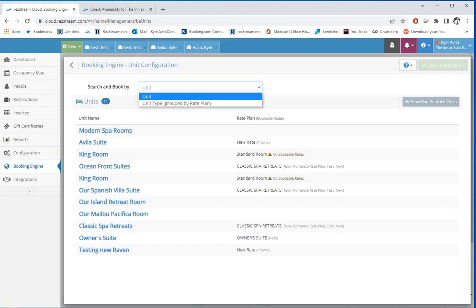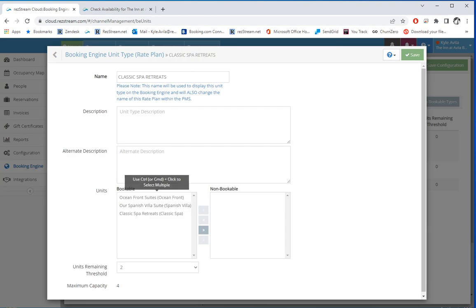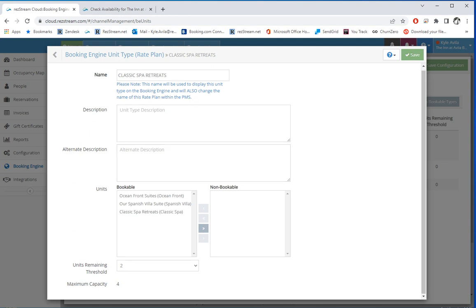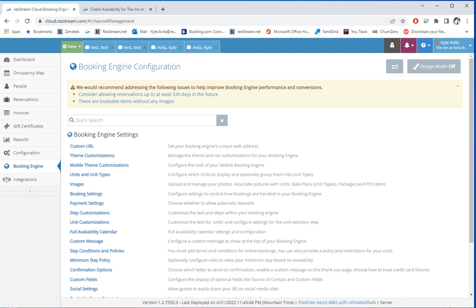If we go to the unit type section, you can see with the multiple units, these are all the units that we're saying are bookable for this unit type. Right now it doesn't have a description, so I can add one in there. And then this is my max capacity, and then this is my threshold message, just saying this is how many units are going to be available if they're searching on your booking engine. Again, any changes, just save in the top right. We'll keep that at individual units for now.